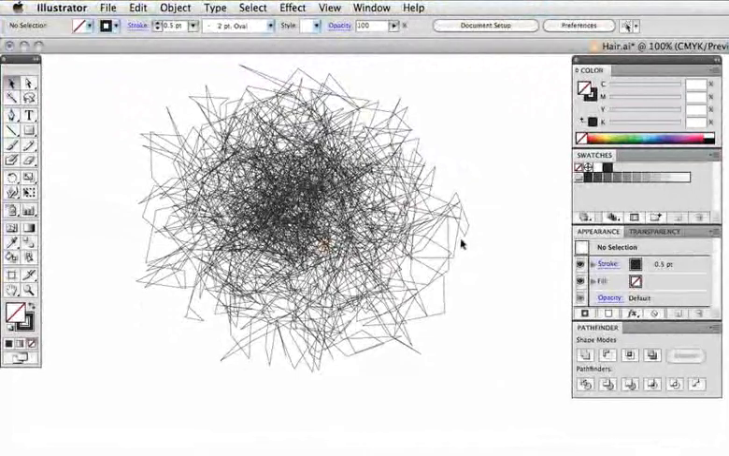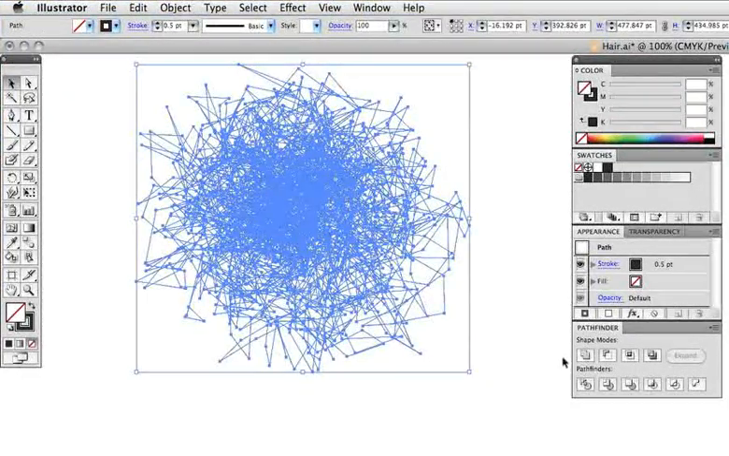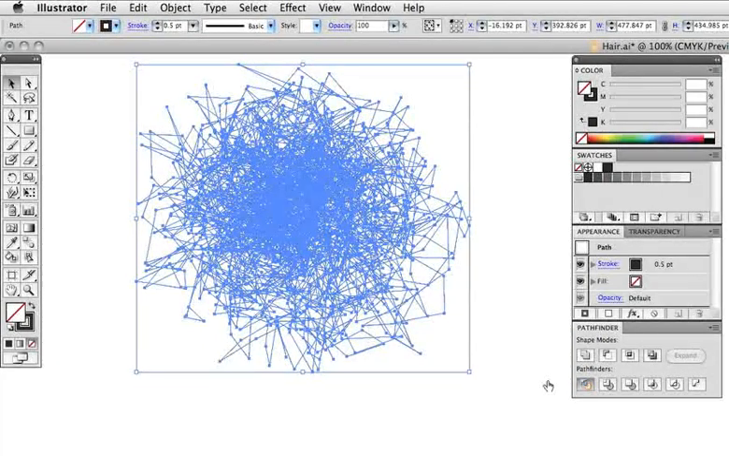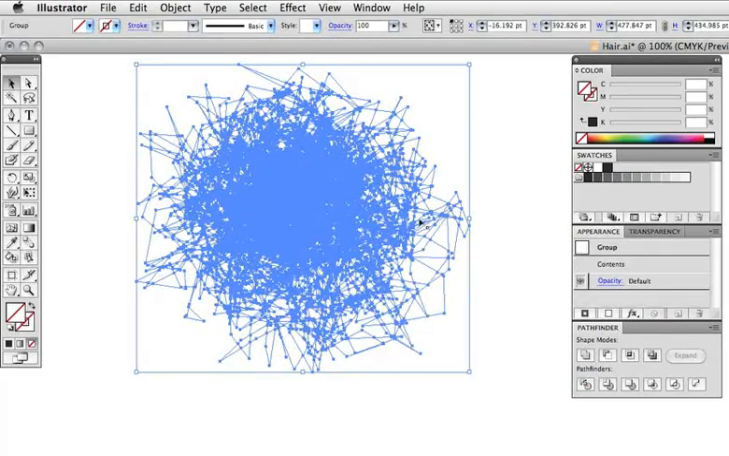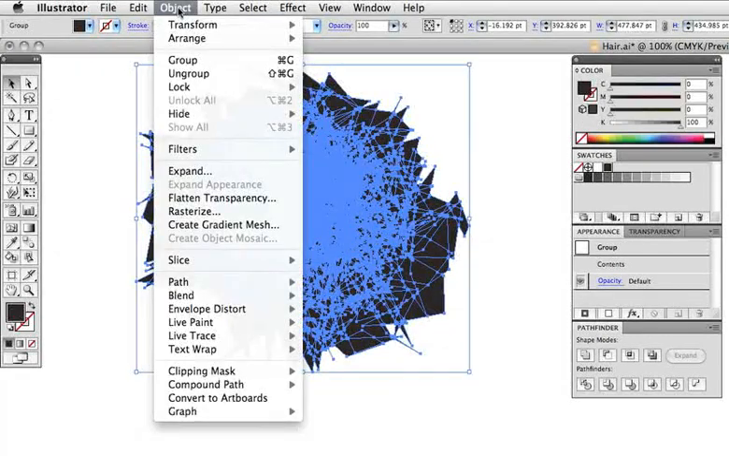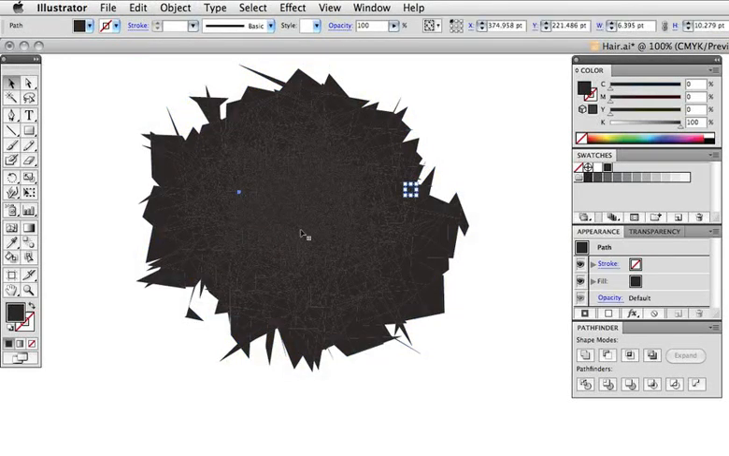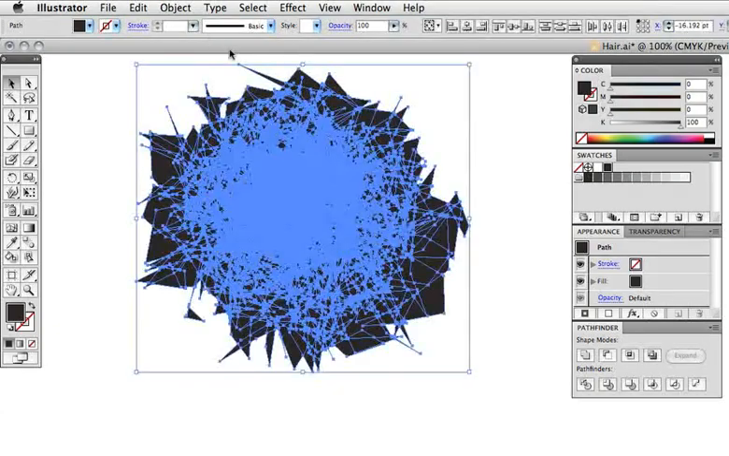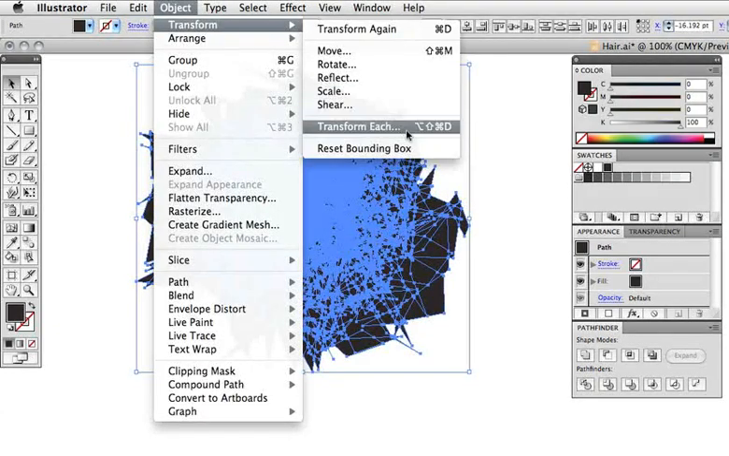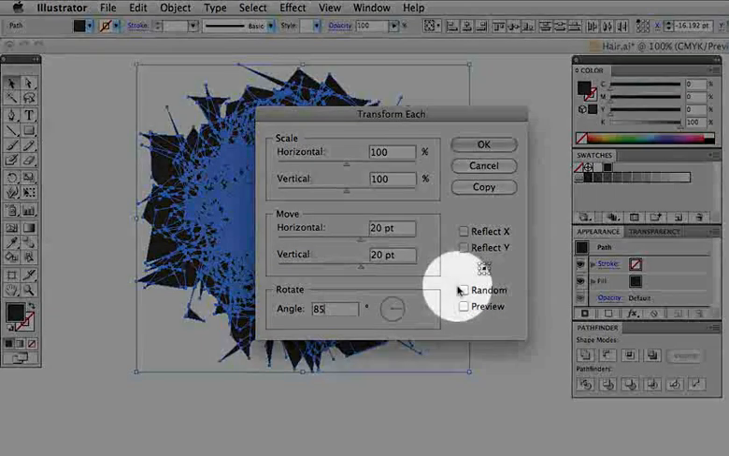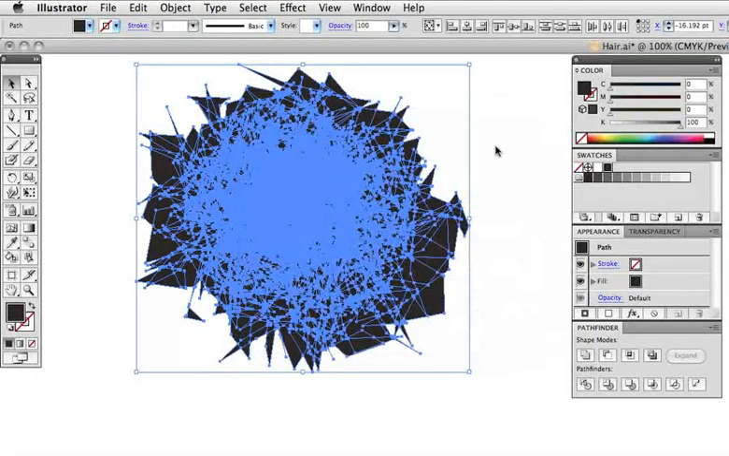Now we're going to make some grunge. Select the expanded spiderweb object from before and go to Pathfinder Divide. That will separate these out into individual shapes. Next, fill the shapes with a color, in this case black, and then go to Object, Ungroup, because we want to make each shape separate or disassociated from the other. Now select them all and go to Object, Transform, Transform Each. This will apply the transformation to every object individually rather than as a whole. I'm going to move and rotate each object and click Random, which will give us a lot of grunge.